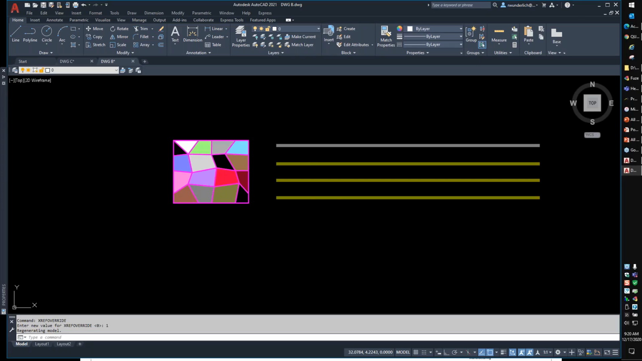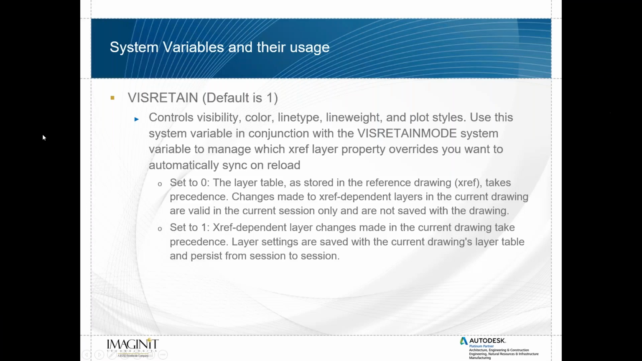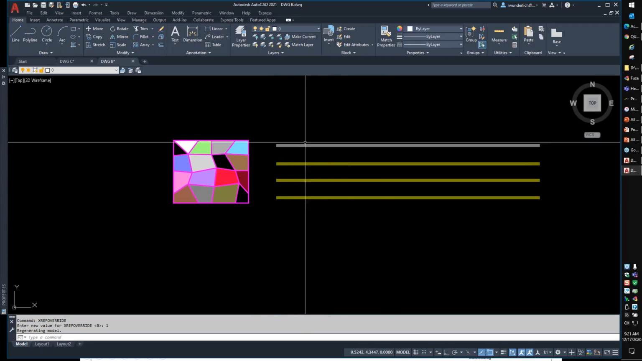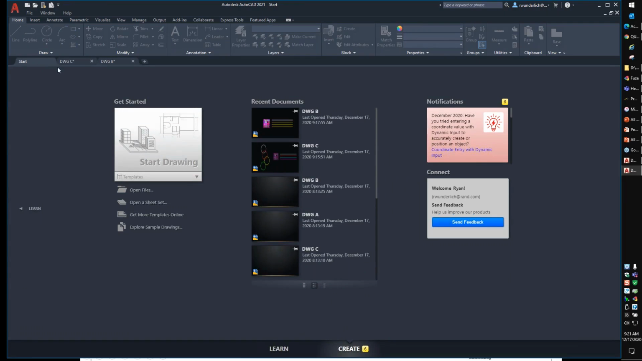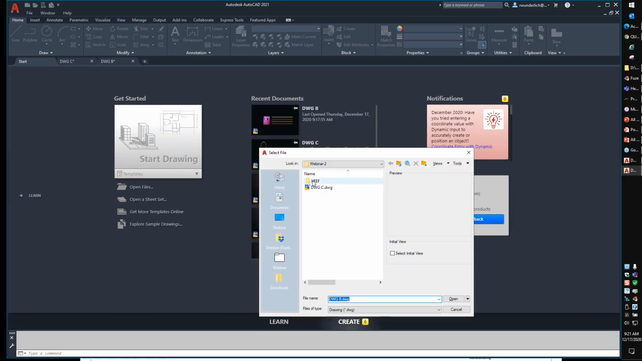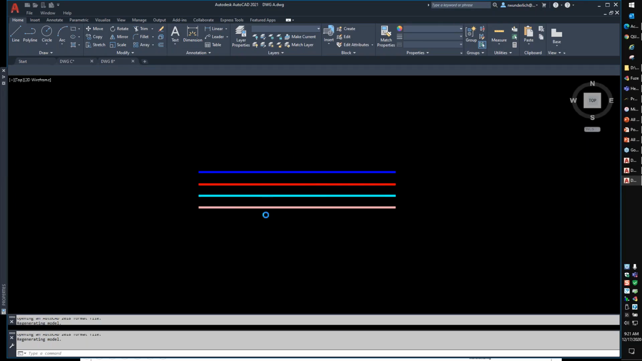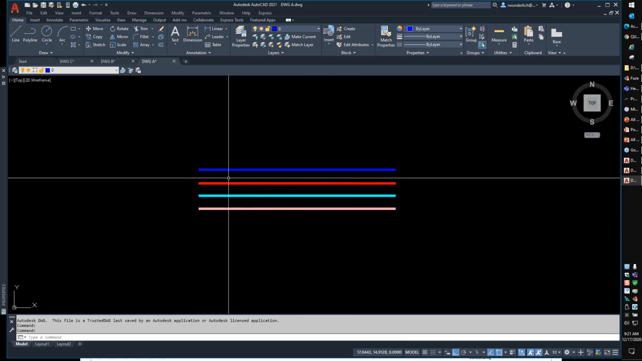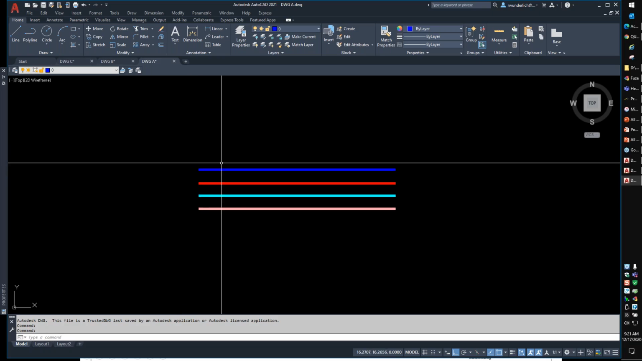So we can go back and look at this example here. If I change that system variable, VisRetain, to 0, these lines right here will no longer be yellow, yellow, and yellow. They will actually go back, and let me open up that drawing, and show these colors here out of this XREF. I know these are some concepts that are a little big. I just want you guys to understand that this is where most of your trouble comes from.